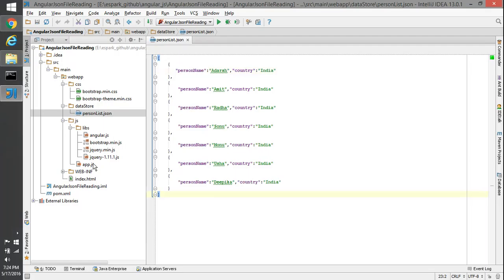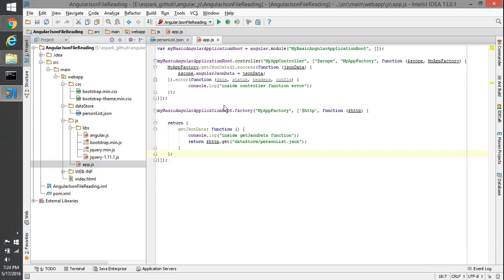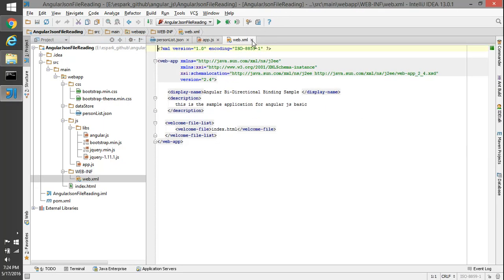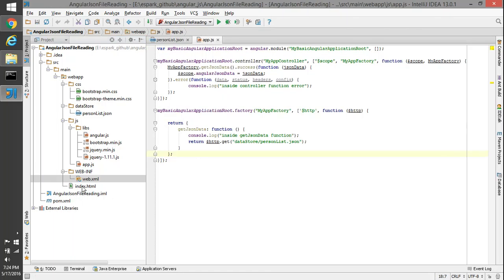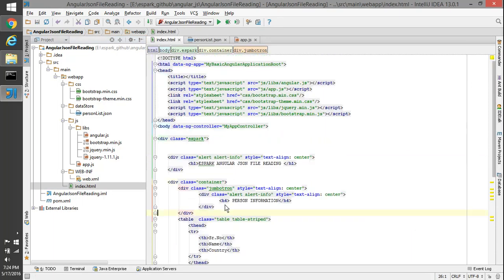In app.js we have just created a regular controller, and I'll come back to that. We have a web.xml where we have given a welcome file list as index.html, and we have an index page here.